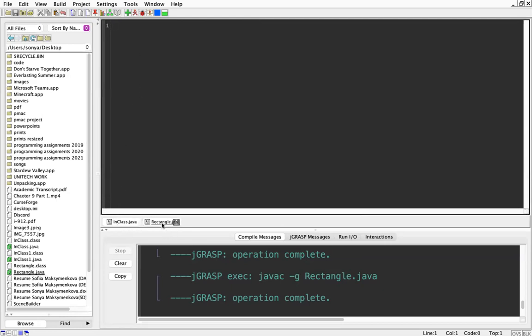So let's begin with creating our actual rectangle class. We're going to start by creating a class, public class rectangle. Again, remember that everything will be within the curly braces, so don't forget about those. Everything needs to be within them.